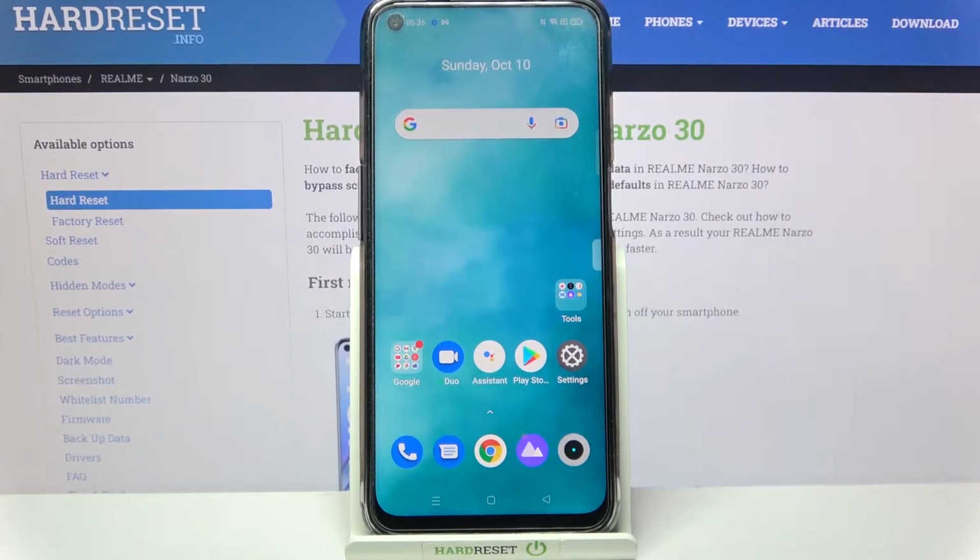Hi! In front of me is Realme Narzo 30 and today I would like to show you how you can use pop-up view on this device.